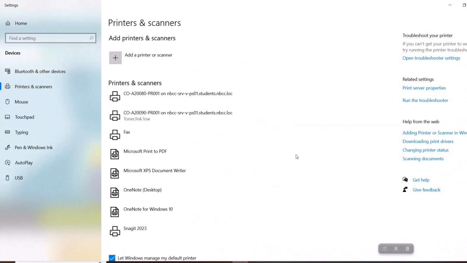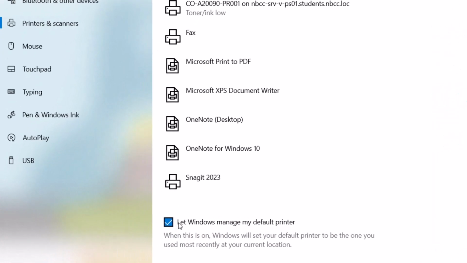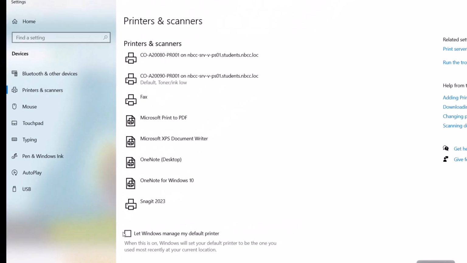So what I want to do is scroll down and make sure that the let Windows manage my default printer box is unselected. I don't want that checked off, because if that's checked off, Windows will manage my default printer, and I don't want that. So I'm just going to make sure that's unselected, which it is now.